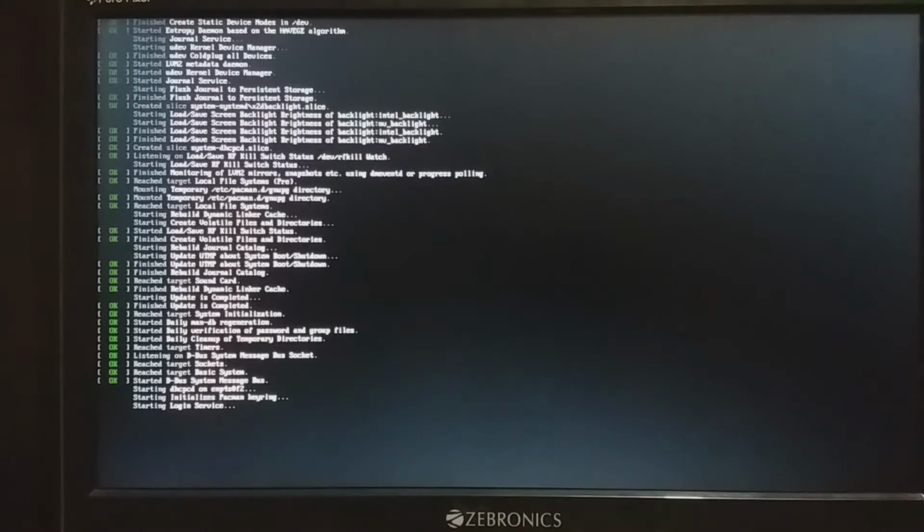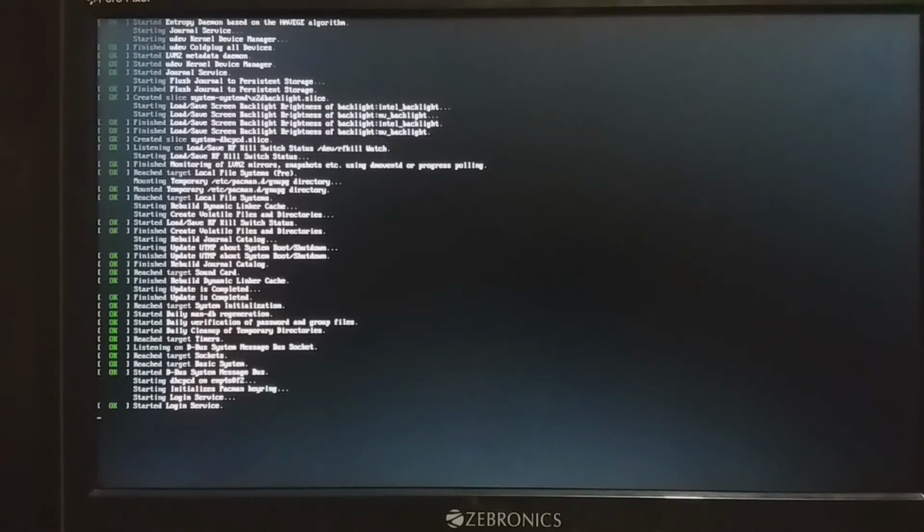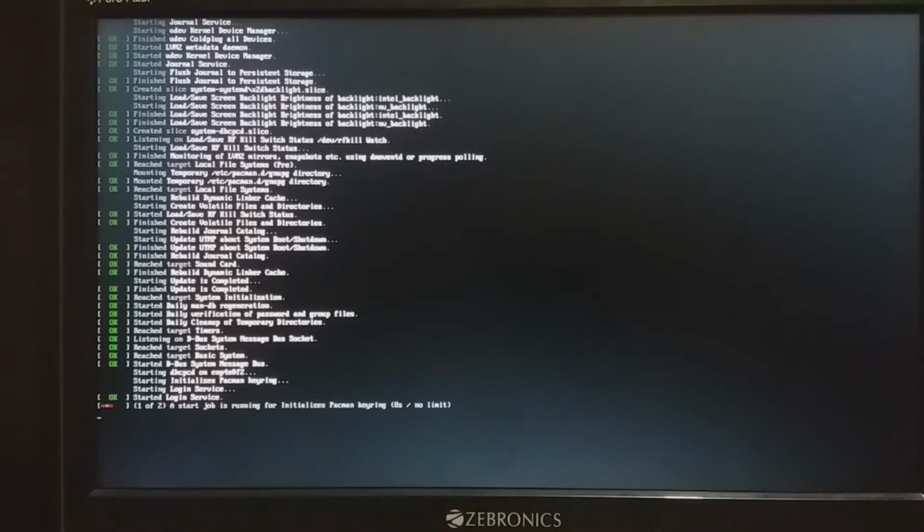And one more thing I want to tell you here, that you should know that we will be logged in as root user. So let's just wait for this to load.